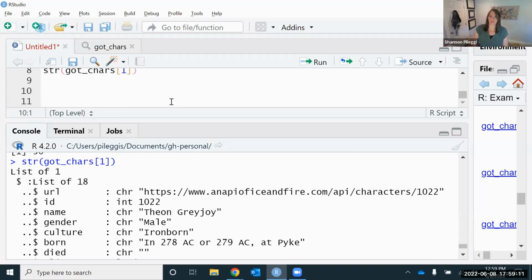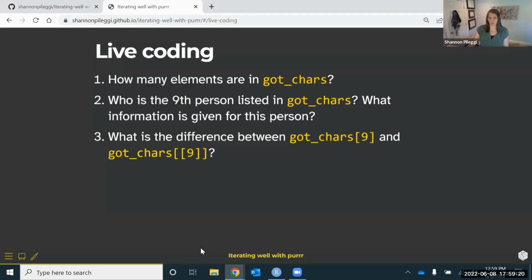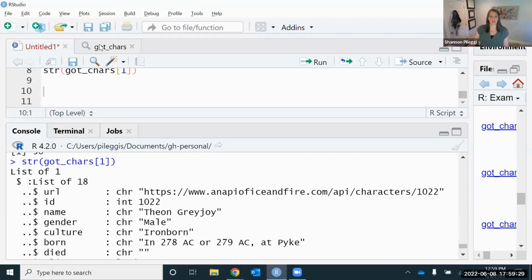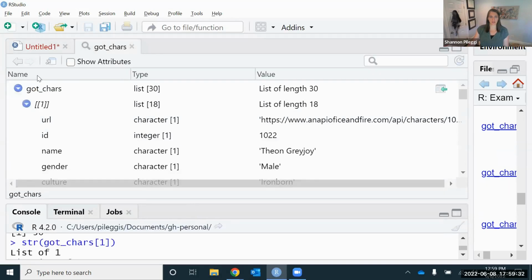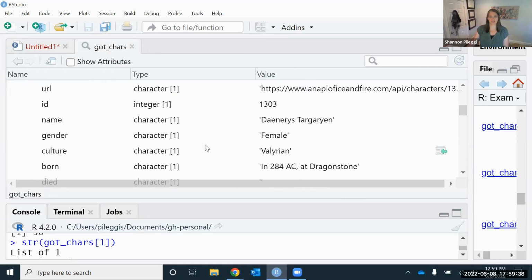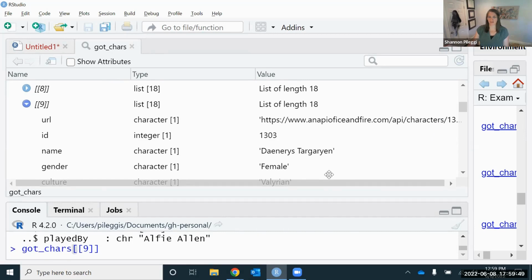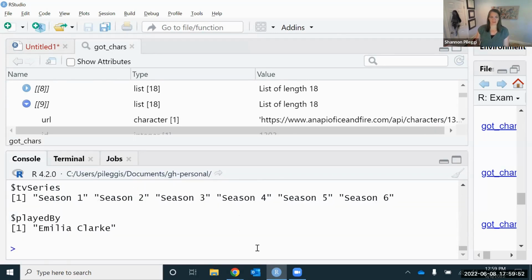And so back to the exercise at hand, the question we had, I believe, was how many elements are in Game of Thrones characters? We've gone through that. So who is the 9th person listed in Game of Thrones characters? One thing you can do here is, if you're in your viewer pane, you can go down and click on the 9th person and see that is Daenerys Targaryen. Or a really handy button in the RStudio IDE is this little arrow over here, which will bring that code down to the console, so you can then extract that element in the console.